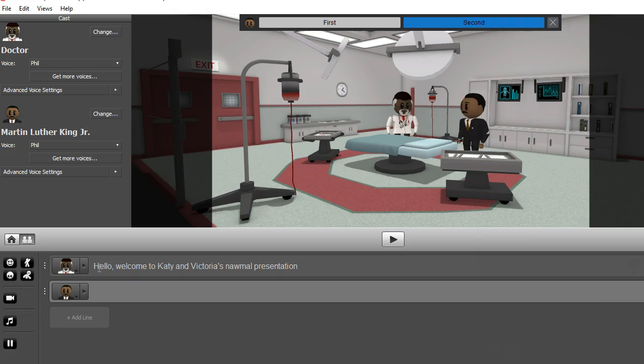And you can switch up the characters if you want. You can make Dr. Martin Luther King the first character, and then make the Doctor the second character. It's pretty easy. You just kind of have to play with it a little bit. They automatically use a voice called Phil. You could use that character, or you could choose a different character voice if you wanted.